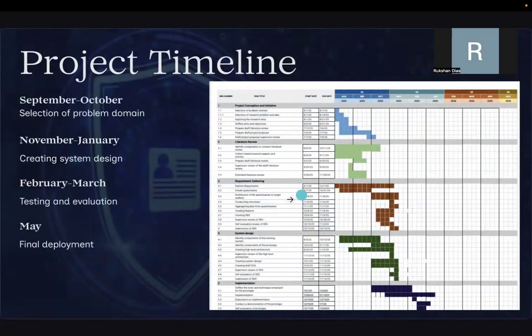And this is the project timeline. September to October, selection of the problem domain. I was looking for a problem domain. Then November to January, I started creating the system design. Then February to March, testing and evaluation will happen. And in May, the final deployment.